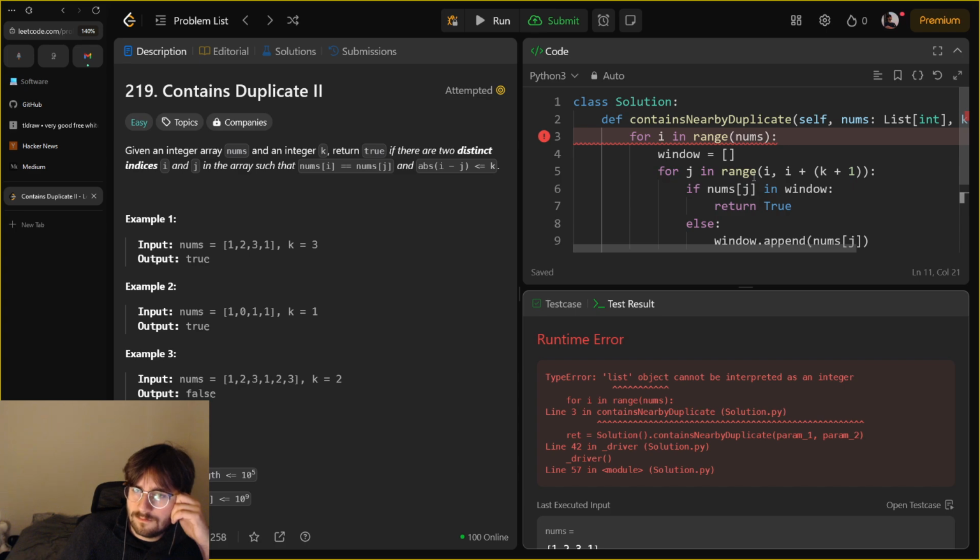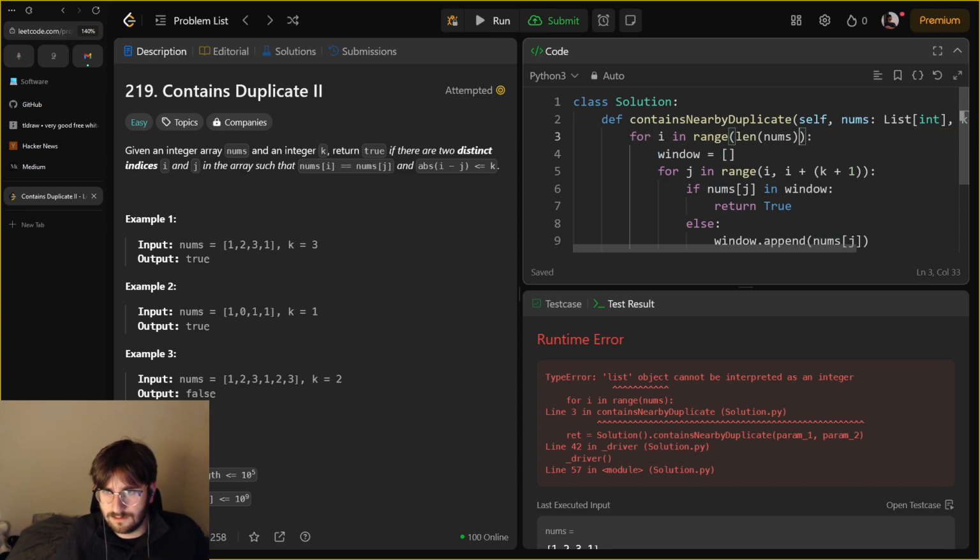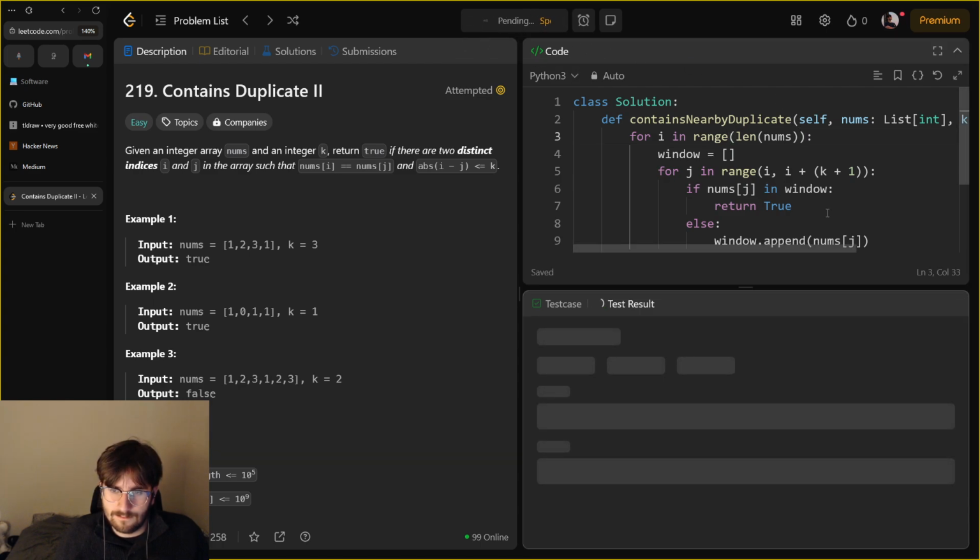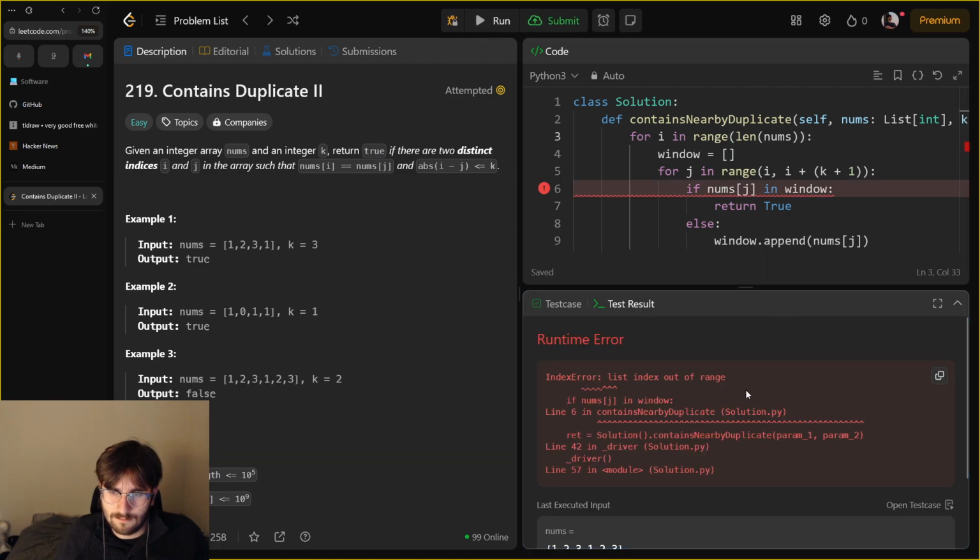Oh, sorry, in the range of the length of nums. Index out of range.